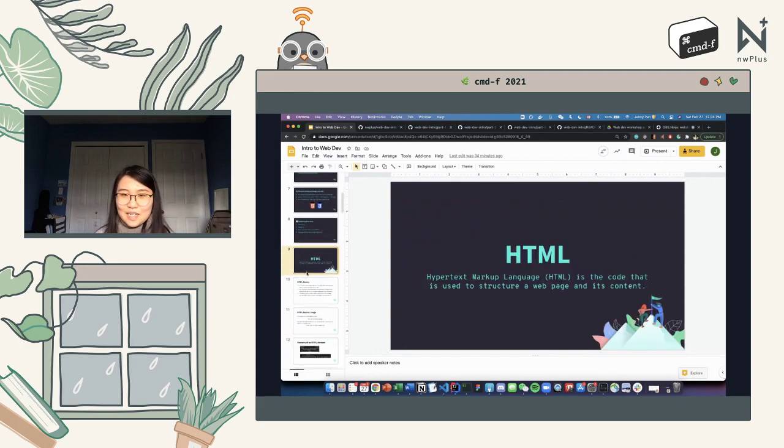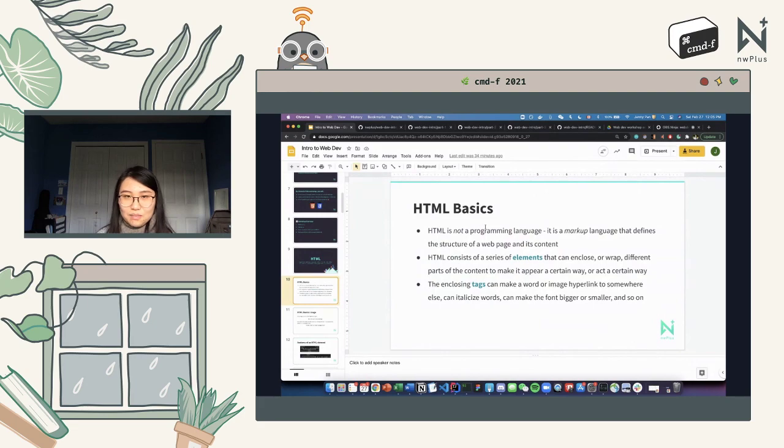So what is HTML? HTML stands for Hypertext Markup Language, and it's the code that is used to structure the web page and its content. So everything that you see on the web page is structured essentially using HTML. And believe it or not, HTML is not a programming language. It's a markup language that just defines the structure of a web page and the contents.